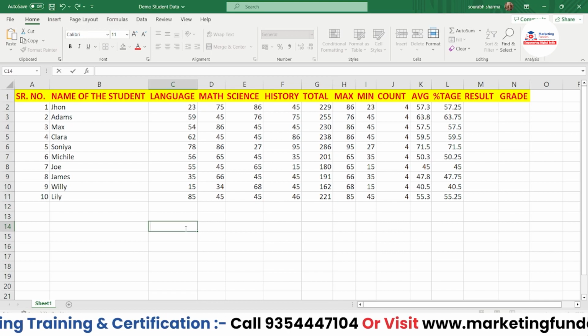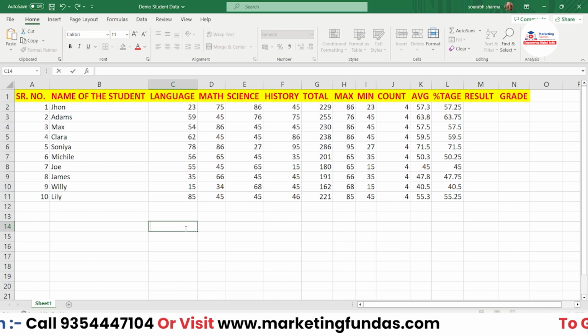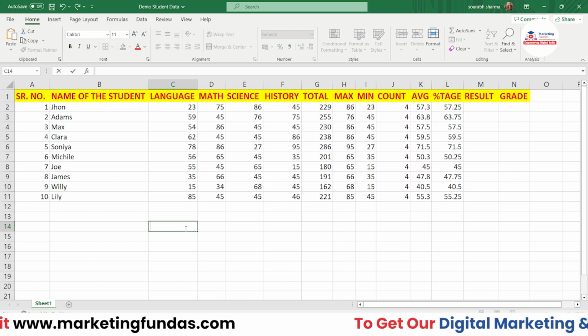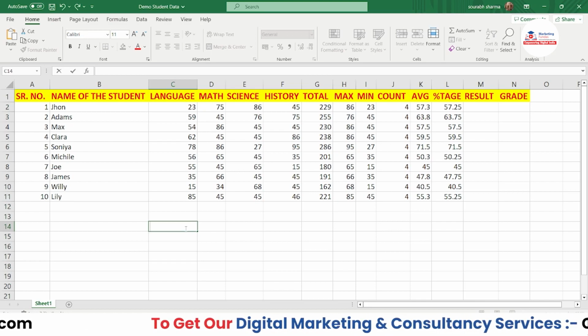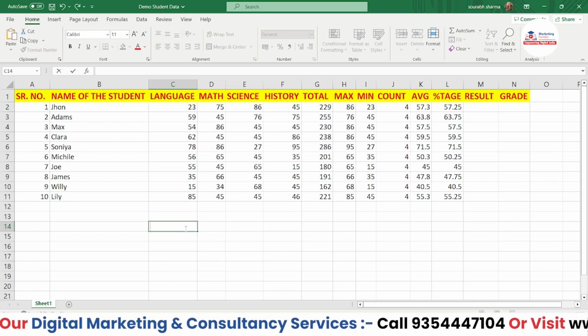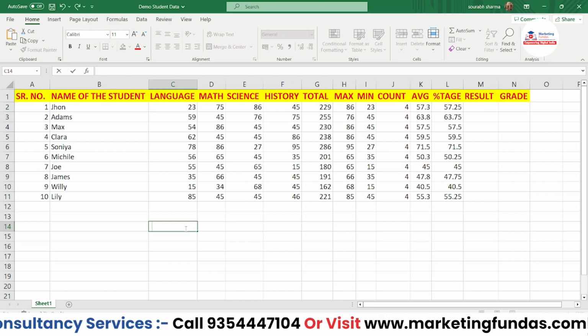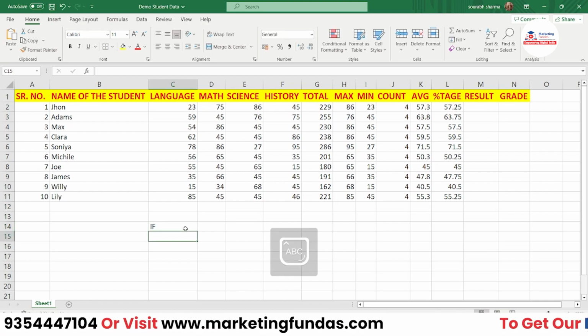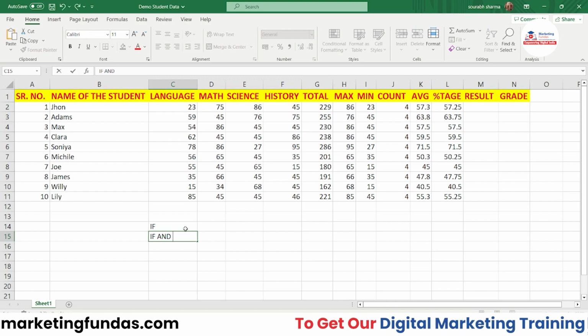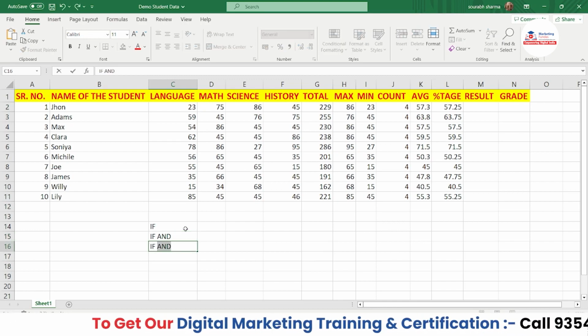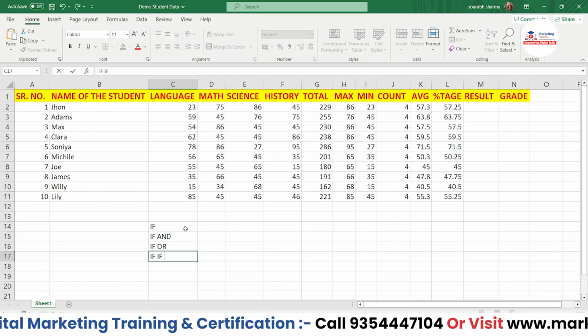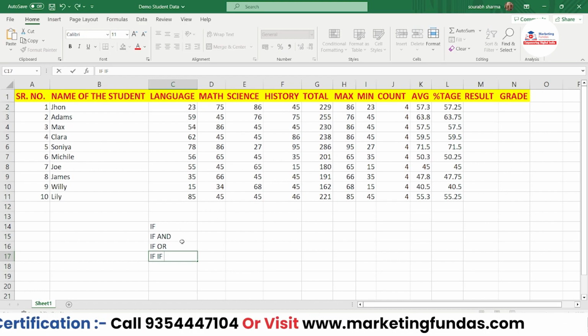So guys, we are in our Excel software right now. Let me show you which IF functions you're going to learn in this particular video. The first one is IF, then IF AND, then IF OR, then nested IF. These are the 4 functions which you're going to learn today.